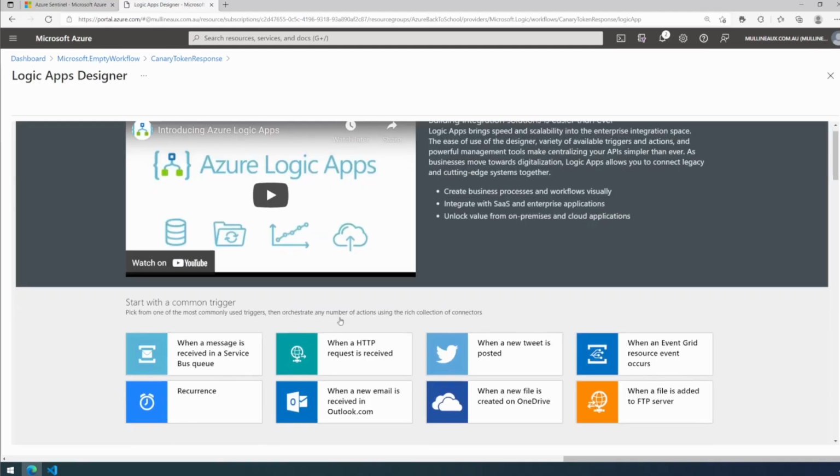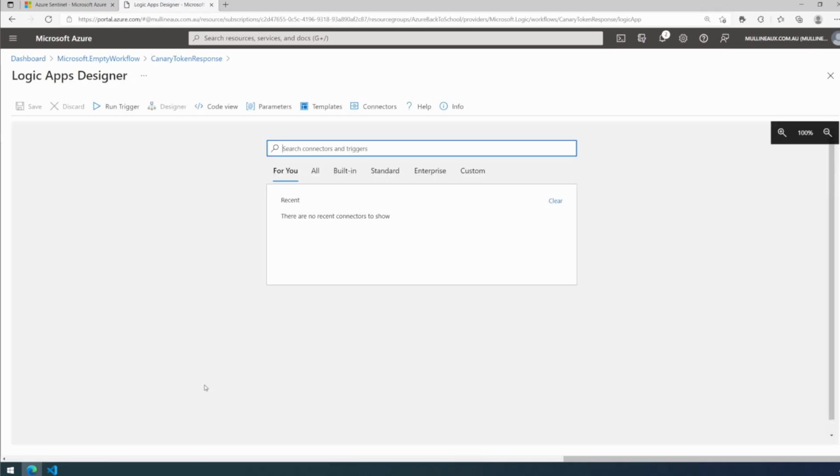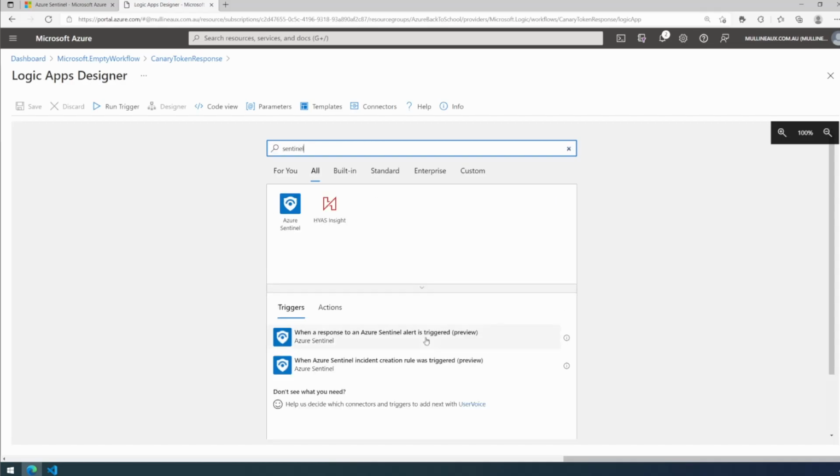Now I'm just going to start off with a blank logic app. For a logic app to be available as a playbook in Azure Sentinel, it needs to use one of the 2 available Sentinel triggers. The first one in the list is the one that we use whenever we want our playbook to execute off an alert. And the second is the one that we want to use whenever we want our playbook to execute off the creation of an incident. Since this demo is dealing with alerts, I'm going to select the first trigger.